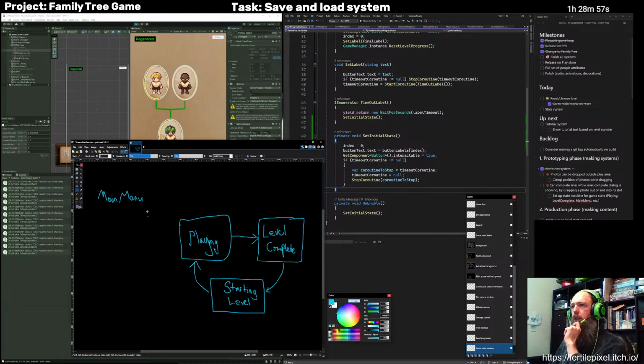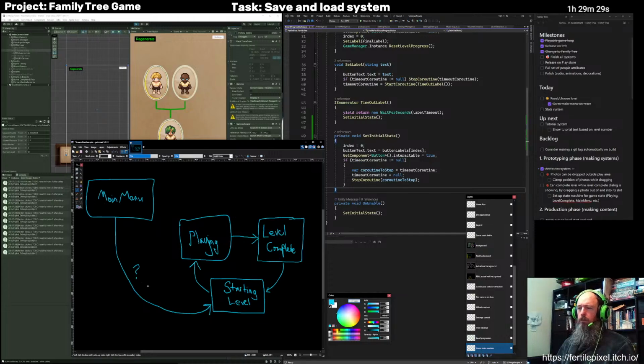But that could take you into a different state where you're not playing or level complete or starting a level. But then I would need to make sure it goes back to the right state afterwards. Like maybe it would always go from main menu to starting level. Perhaps. Right now, there's just no way to get back to the main menu. But I might not represent that as a state. It might just be in whatever state it might have been in.